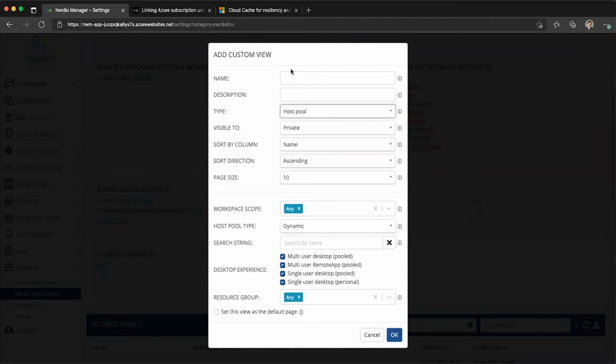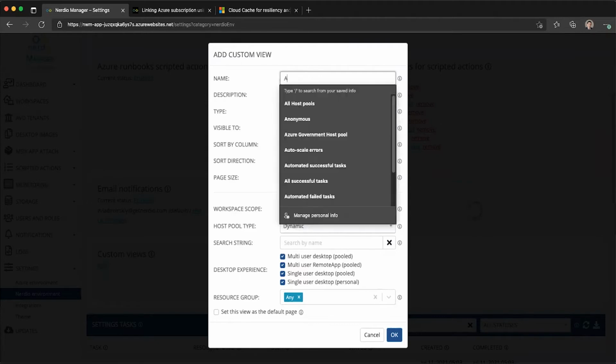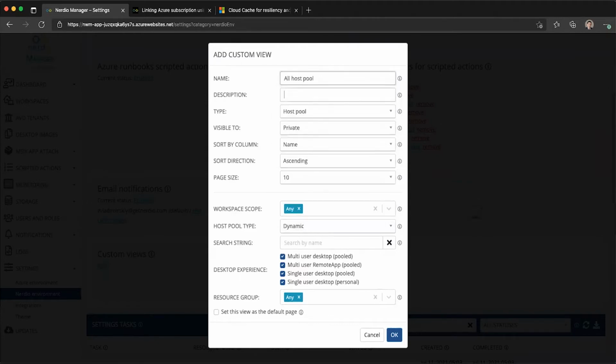So let's start out with host pools. For example, if I wanted to create a view that showed me all host pools, I would give it a name called all host pools, give it a description, see all host pools across all workspaces. I would select my type as host pool, and then I would choose my visibility scope. And there are two options here. A private visibility scope means that only I, the user who's currently logged into Nerdio Manager, will be able to see this custom view. Or if I wanted to make it available to everybody who is a user of Nerdio Manager for Enterprise, then I could change it to public. Let's go ahead and keep it private for now.